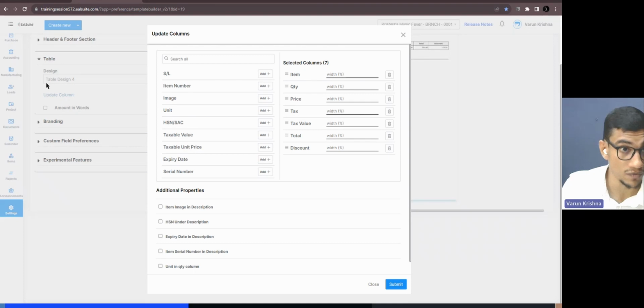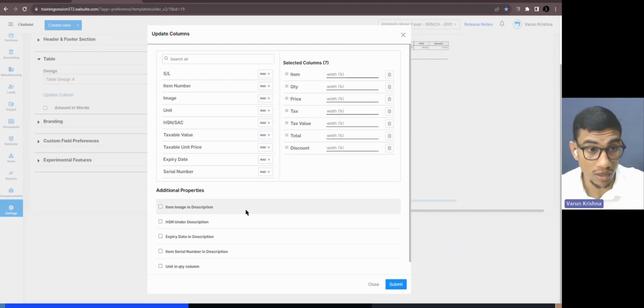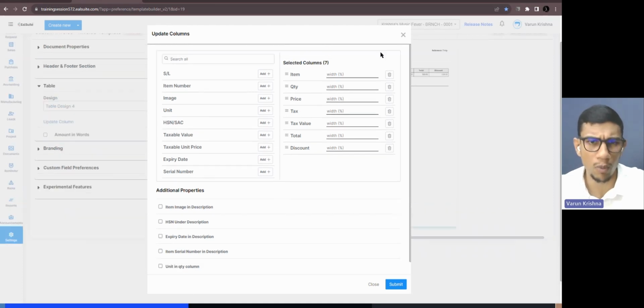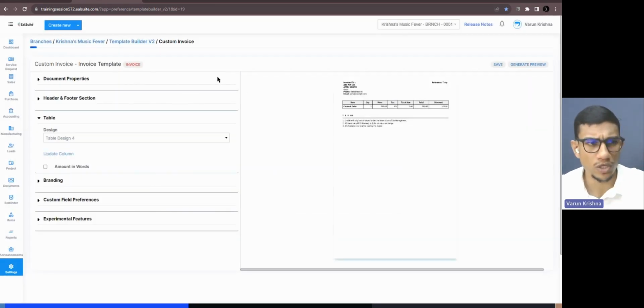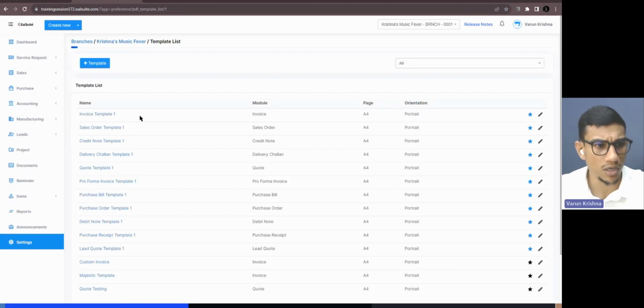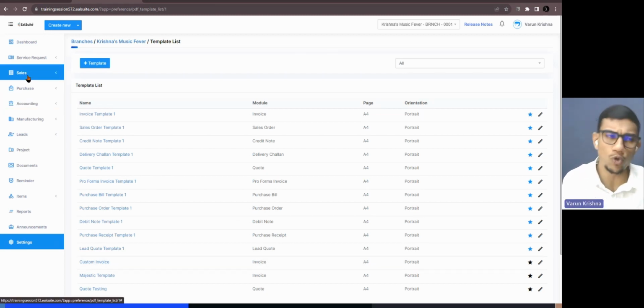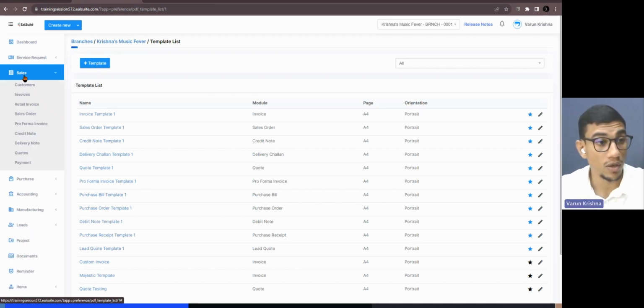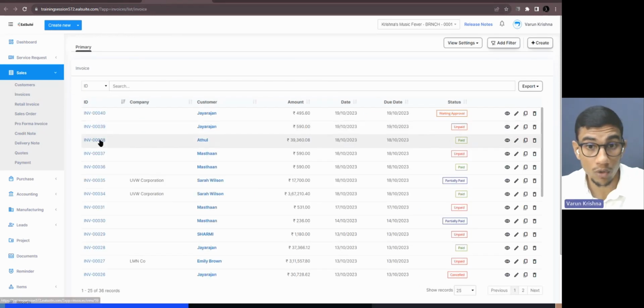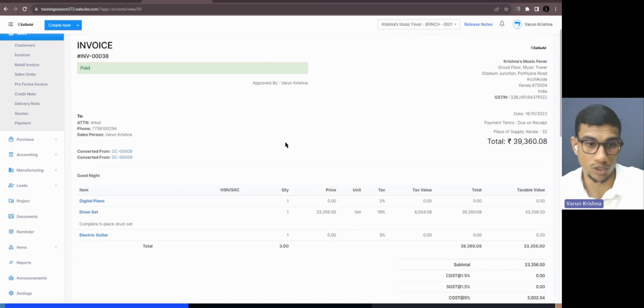You see the table design is 4 and all the selected columns are present here. Additional properties, none of them are enabled right now, but let us keep it like this itself. That won't be an issue. The custom invoice comes under invoices, right? Now, there was an update a few weeks back: whatever format you were following or have set under whichever template you have created, whether a custom one or a default one that you have already edited, the same format will be followed when you are looking into an invoice page.